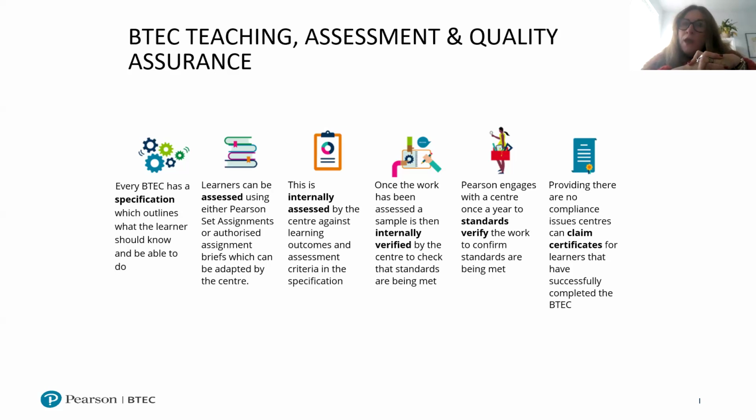Internally assessed, so we mark and assess all of the units internally, even though the Pearson set assignment is externally sent to us and set, we still mark that internally. We undertake an internal verification process and procedure, which we'll talk a little bit about later on. And you are allocated an international standards verifier, who will work with you as a subject expert during the duration of the academic year.